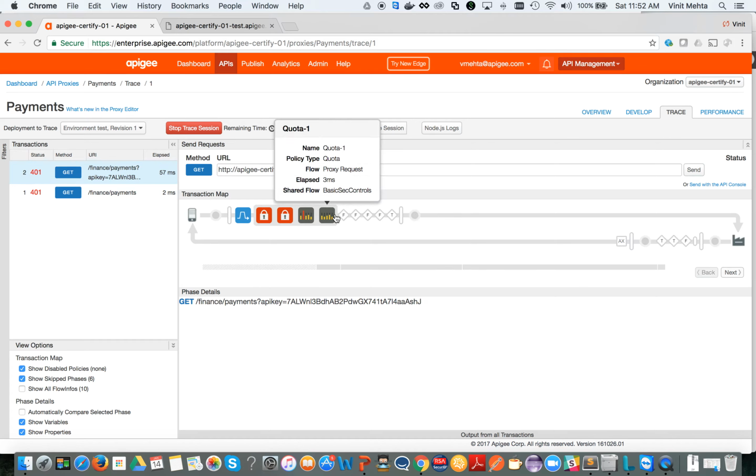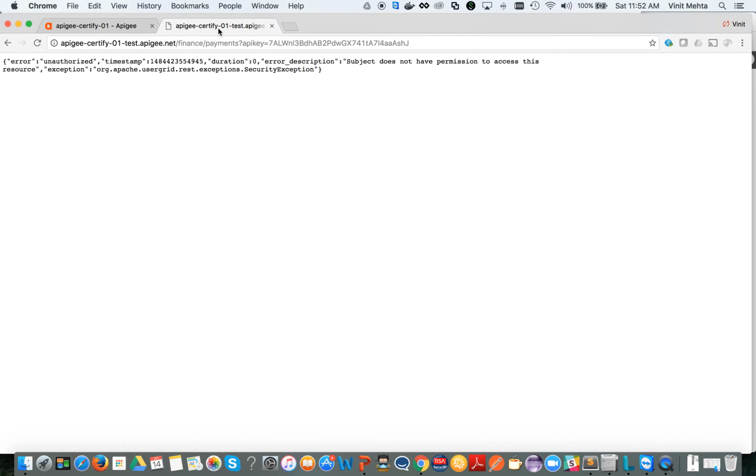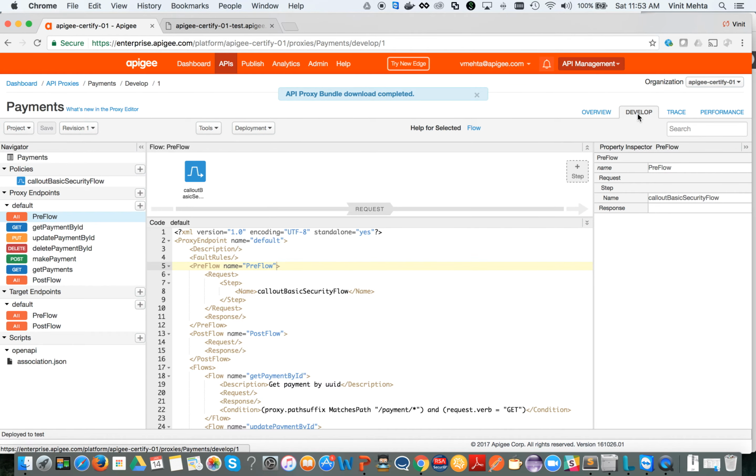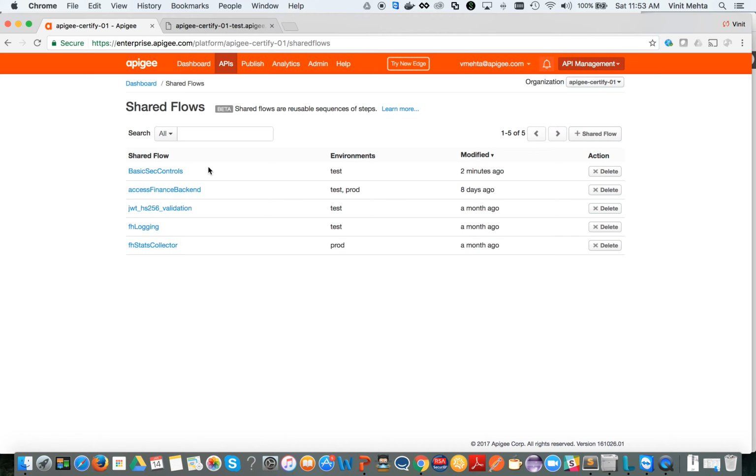All right, it looks like it executed each and every policy we had in our basic security controls shared flow, but maybe it's missing something. It looks like this particular finance backend needs an access token, which I'm not providing here. Now I can either code and write the logic of orchestrating of getting that token all in this proxy or a shared flow, or let me just see if there is already an existing shared flow to do that.